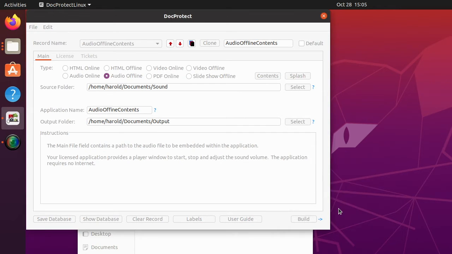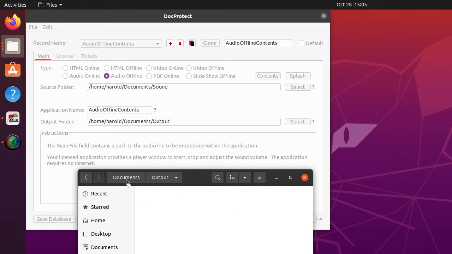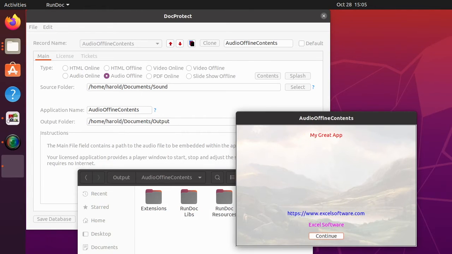Okay, here it is. And now let's go and find that in our output folder. And so this will be the audio offline one here. Let's go ahead and run the application, and then again I'll move the headset a bit closer to the mic. So first you're going to see the splash screen, and in this case we actually have a continue button that takes you on into the application, or you could have it just momentarily present some type of an image with text and potential links.